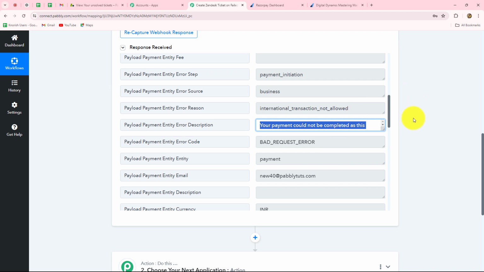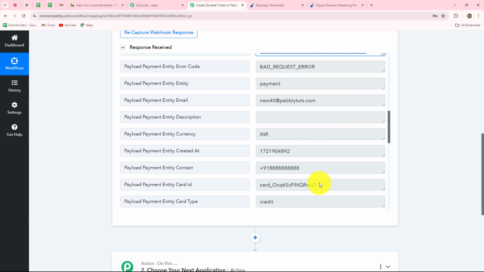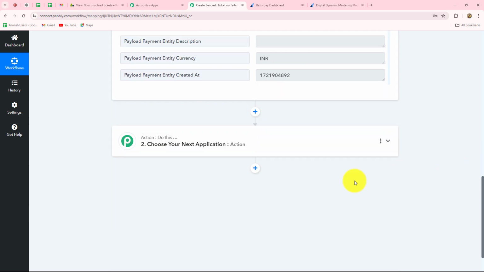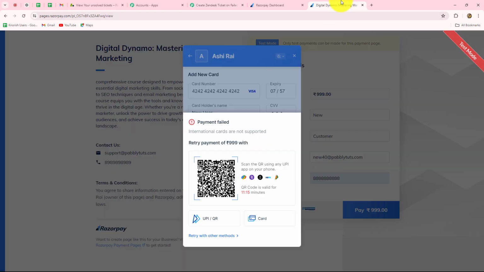So now further, whenever a payment fails inside Razorpay, we are immediately going to receive the response and the workflow is going to continue. Alright, so now that we have done that, let's move forward. My objective here is that whenever any payment fails inside Razorpay, the response should be captured, and for that same failed payment, a ticket should be created inside Zendesk.